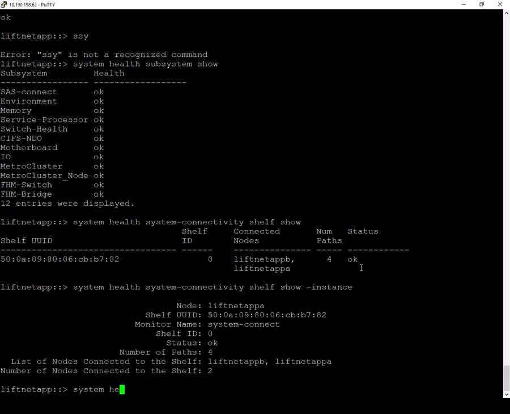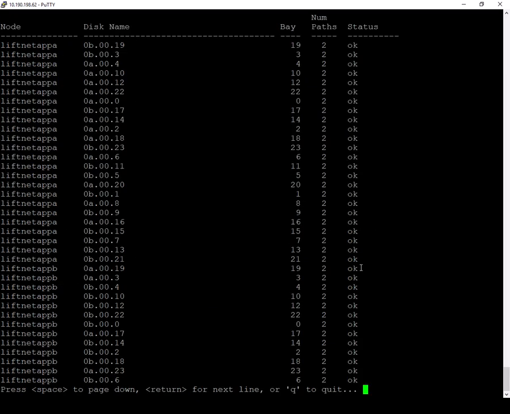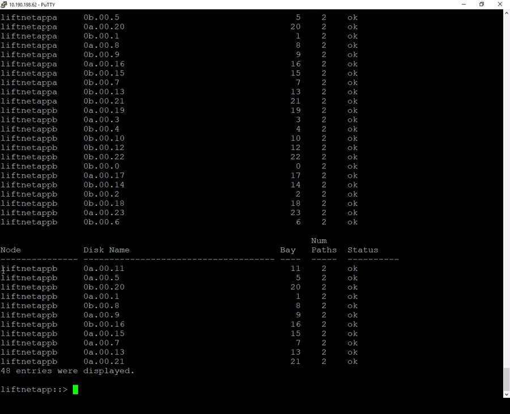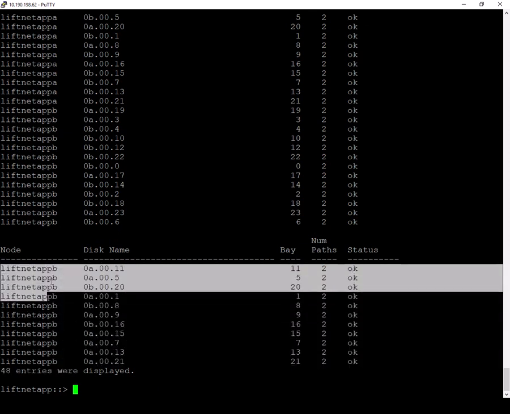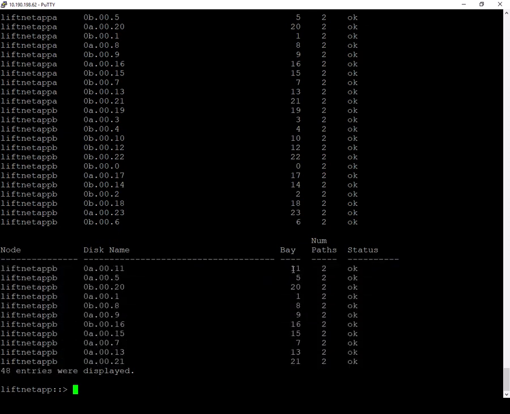System health node connectivity disk. So how are the disks connected? Is it connected with a dual path or a single path? We can see by executing this command. So this is the node, the disk name, the bay name, and the number of paths, so it consists of 12 paths. So one disk is visible to the two nodes. It is a two node cluster.